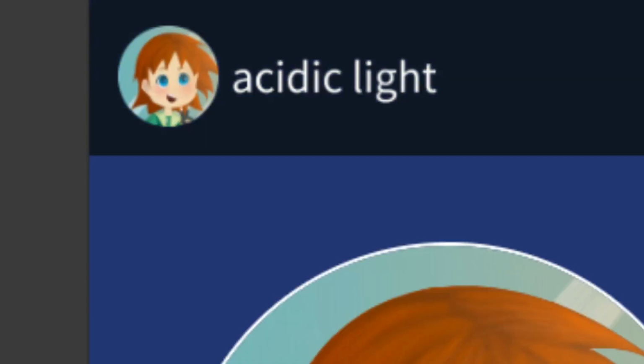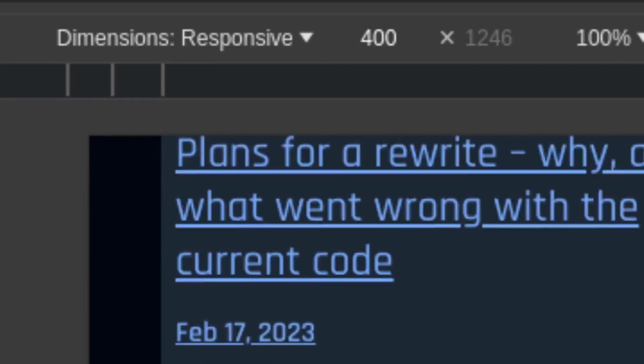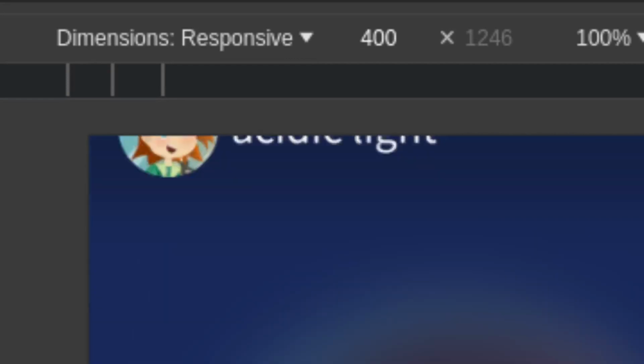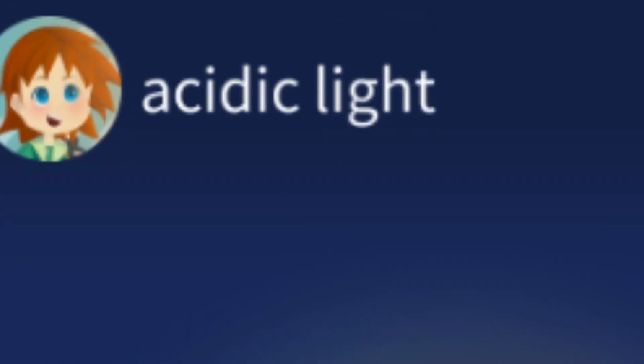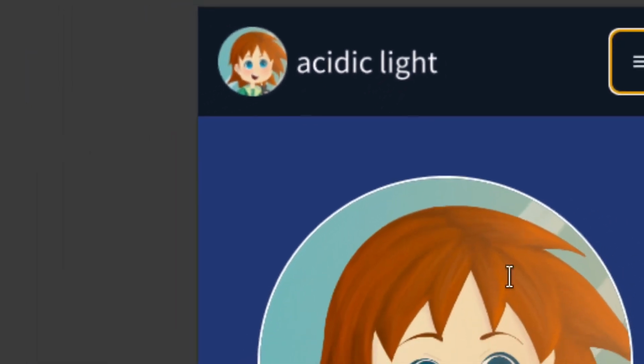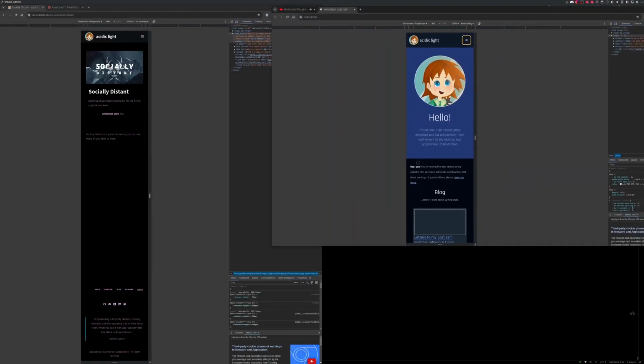Now, this is what I've been talking about with the issue. For some reason, it's scrollable. It should not be scrollable when you're in that menu. So there's definitely an issue there. And if anyone knows how to fix that, please let me know. This is open source, by the way.